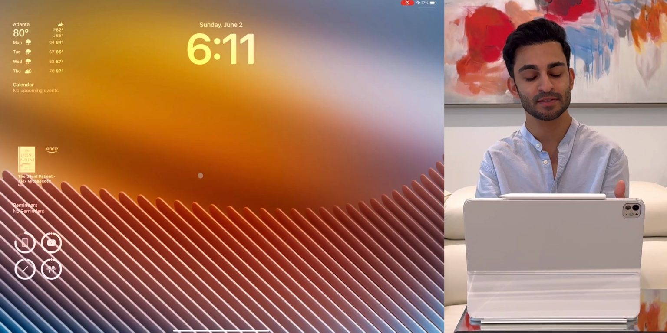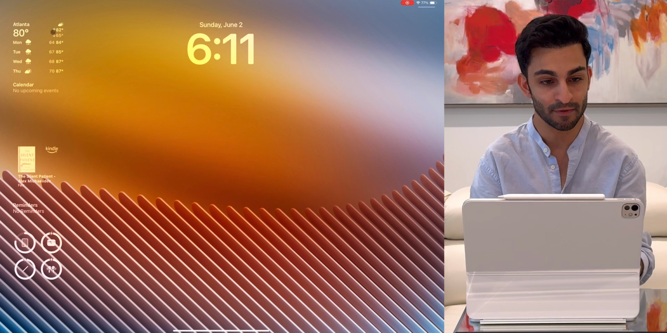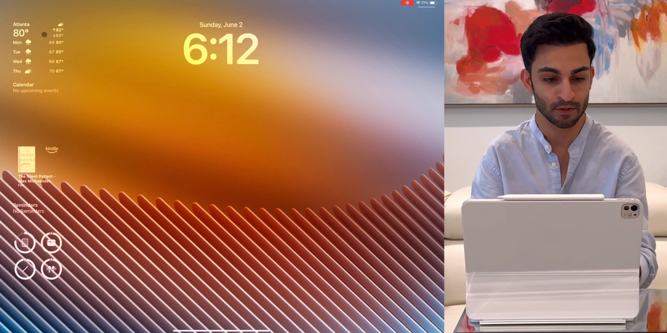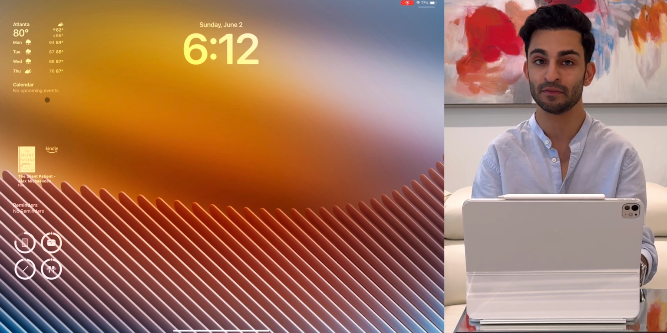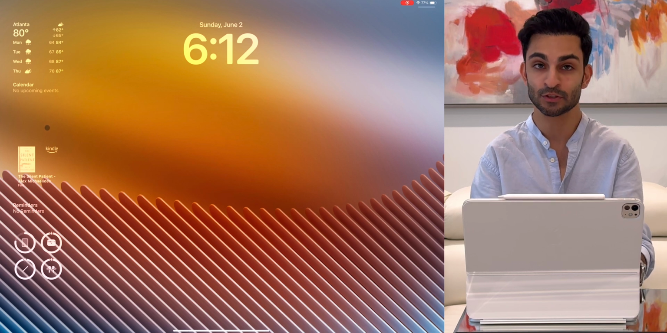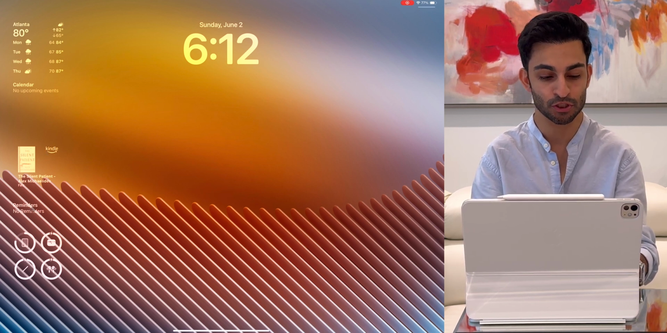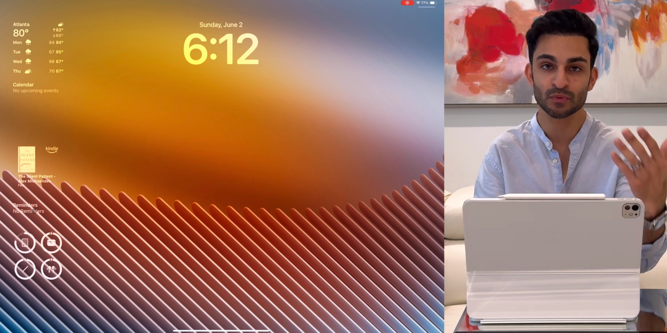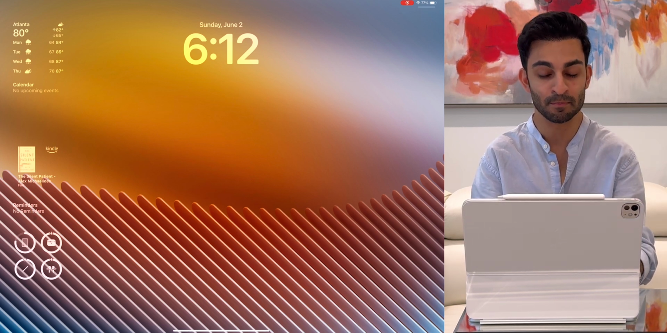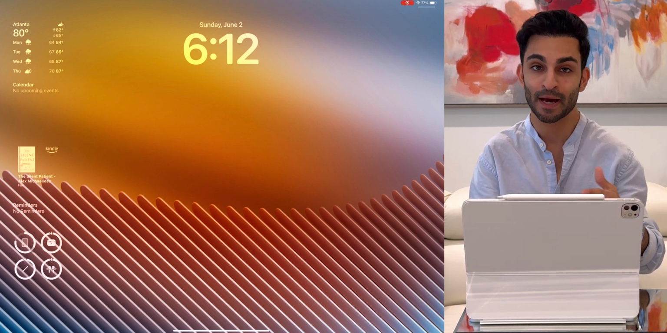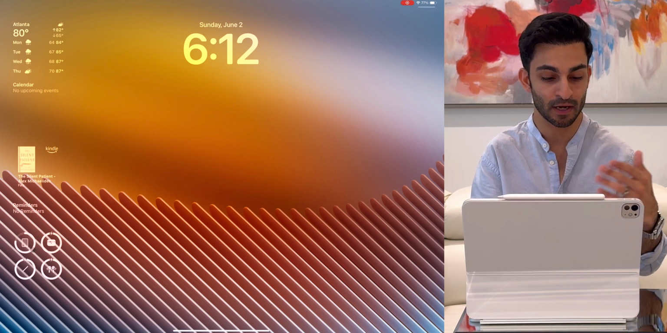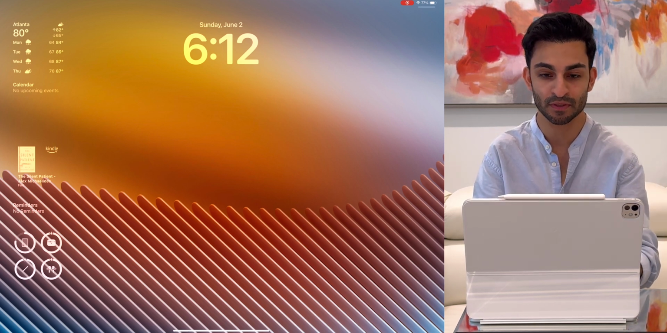So on the left-hand side, I've got my widgets. I've got the widget for the weather. Underneath it, I've got the widget for all the upcoming events. Then I've got my Kindle widget, which shows the book that I'm currently reading. The reminders widget, which basically showcases all my to-dos for that day. Then I've got my batteries widget, which shows the battery percentage of all the devices from my iPads, my AirPods, my pencil, and stuff like that.